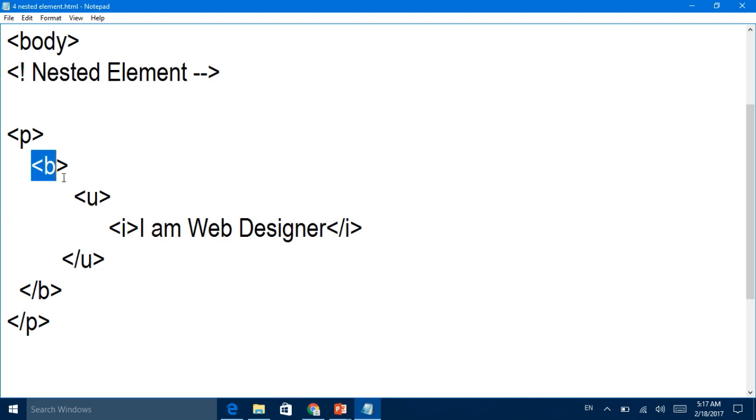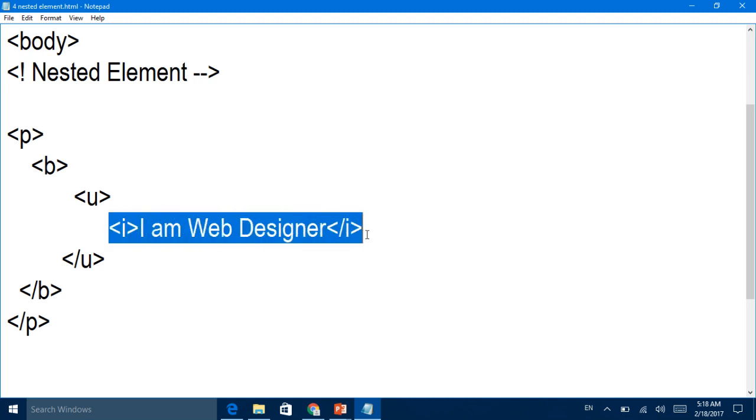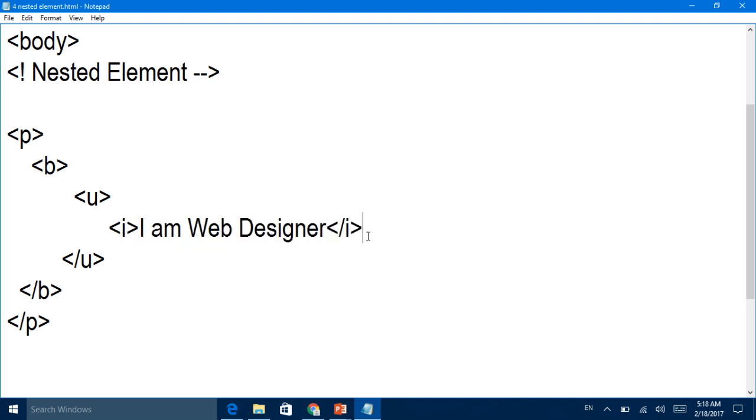If I add a bold element, it closes second last, in the third nested position. If for suppose I add an italic element in the fourth position, it closes on the fourth position as well. So you can see that we use it like this as a nested element.